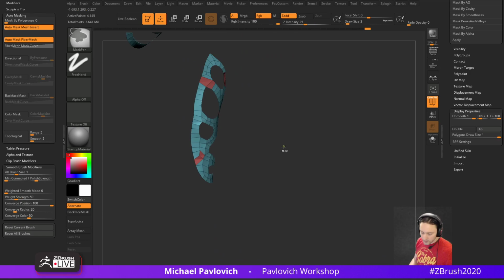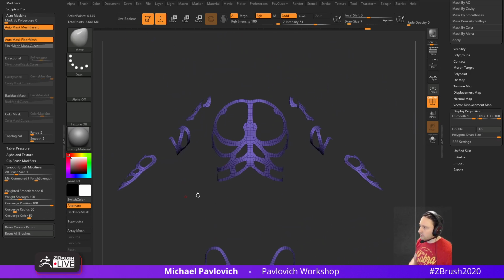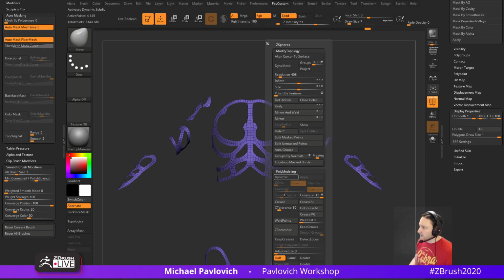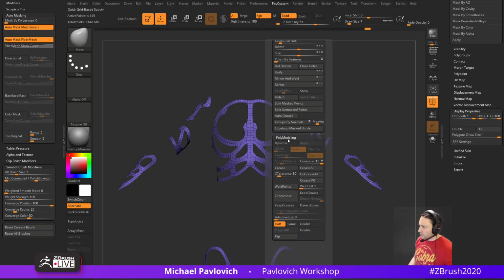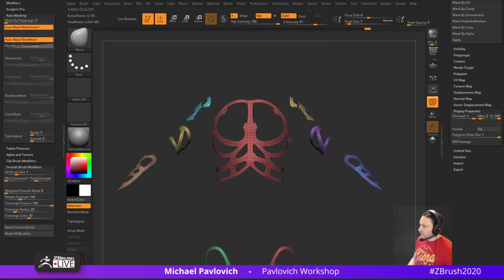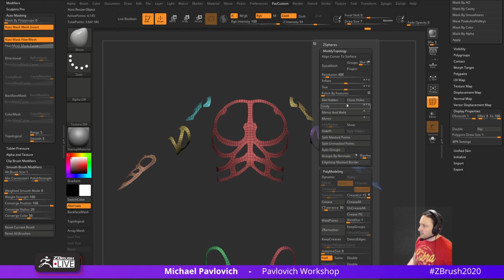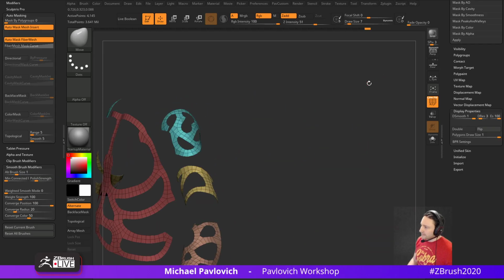And we just massage that out there. Control W, make this all one polygroup, or if you want, you can go through here and say auto groups. Underneath your polygroups menu in your geometry, you can do auto groups, and that's going to make different polygroups on both sides. So let's do a quick mirror and weld across the X.